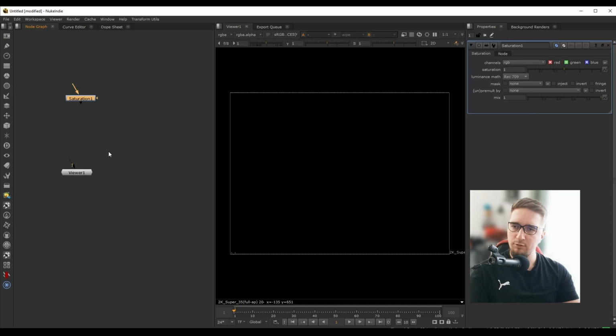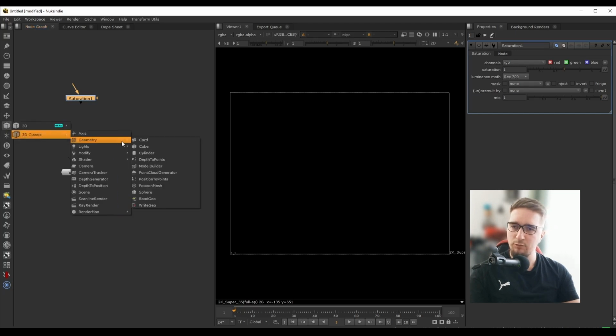We can see the properties on the right. We can also choose nodes from this window. For example, we have them grouped per what we're trying to achieve. So if we are working with 3D nodes, we have a 3D node group over here, so I can select this. Let's go to 3D classic.